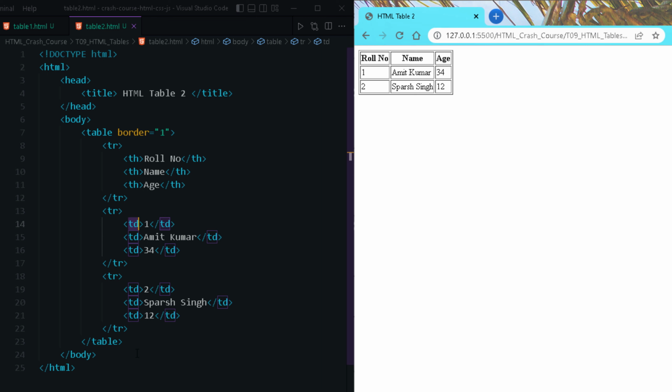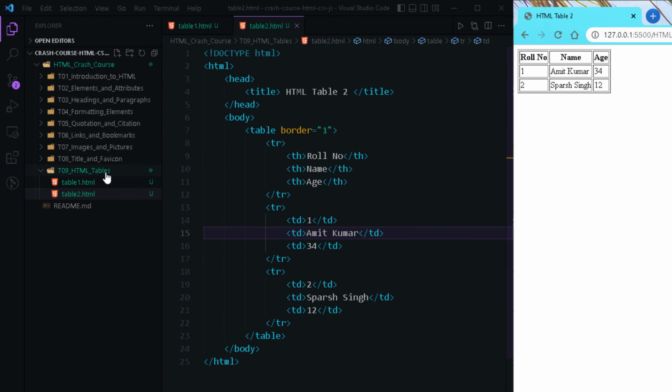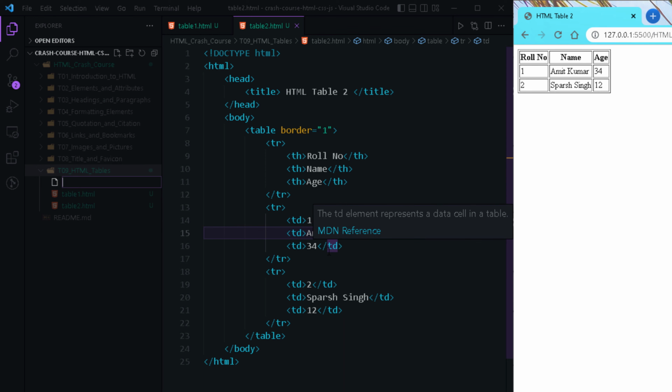And now let's create a table with some more attributes like width and height. So let me create a table for that. So I'm adding table3.html over here.